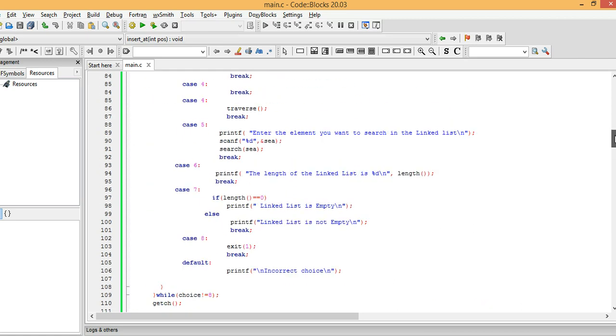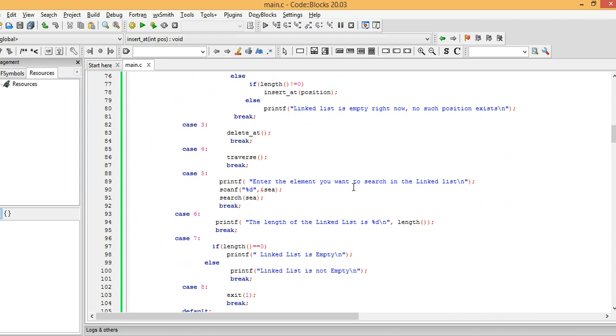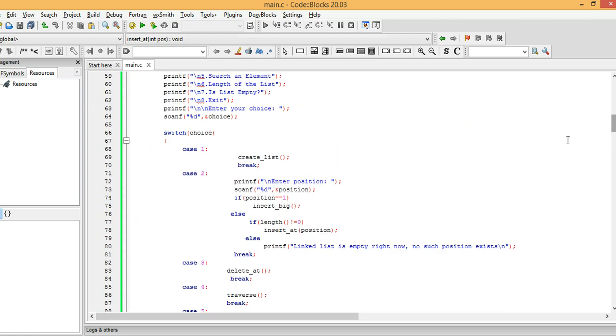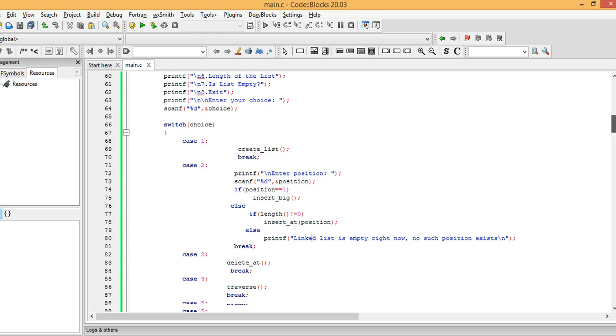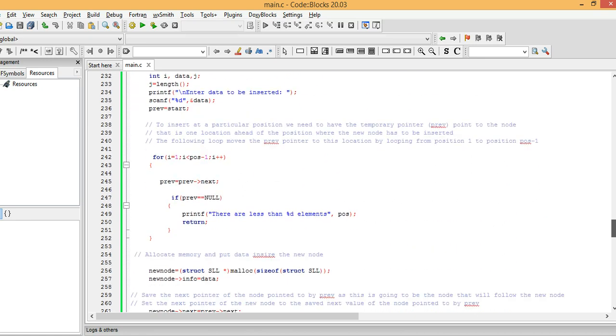Let's go back here. So your 2 is insert. So if the position is 1, we insert at the beginning, and if your length is not 0, you insert at the position, else printf linked list is empty. If it's empty, then you cannot enter that position, and in case your position is bigger than the length, even then it will be a problem. Let's see if that is taken care of here. So insert at, let's go back.